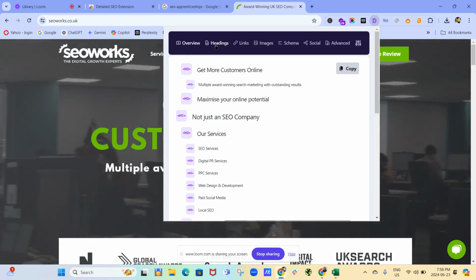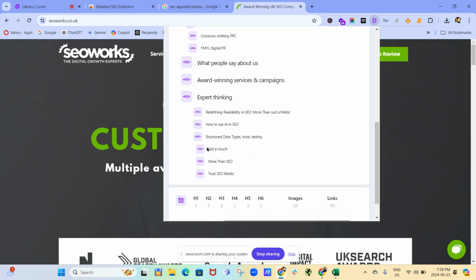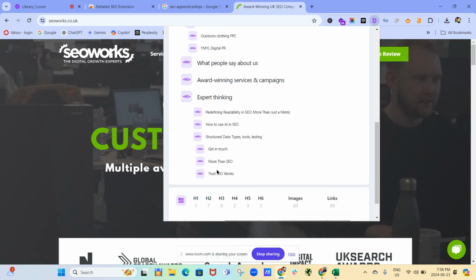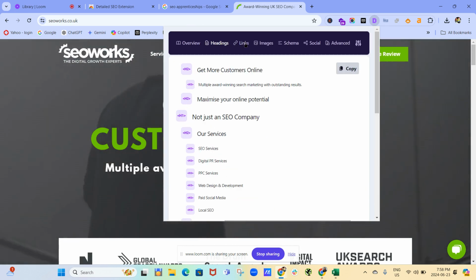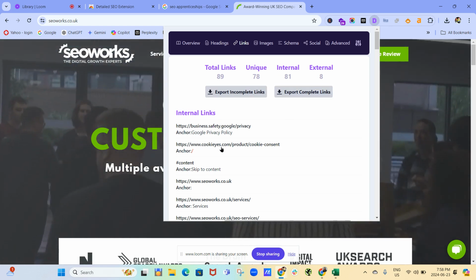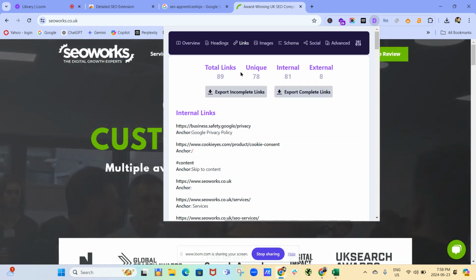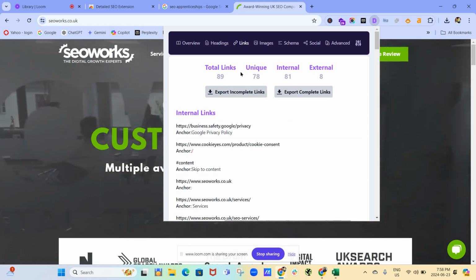So at the top, we can look at headings. So that's nice. It gives a breakdown of where all the headers are and what they are, which is great. And then let's have a look at the links. Oh, look at that. So it gives you the total number of links, unique links, number of internal links, and external links.